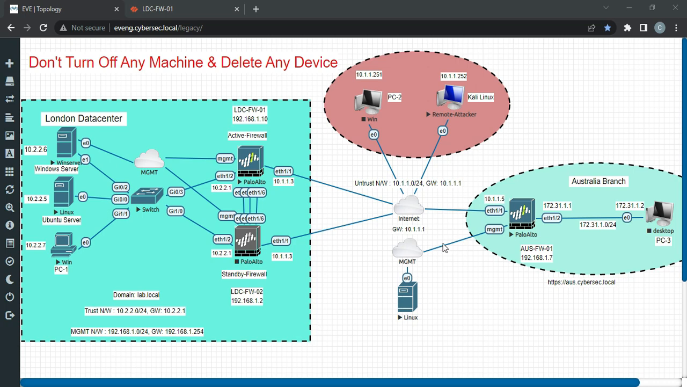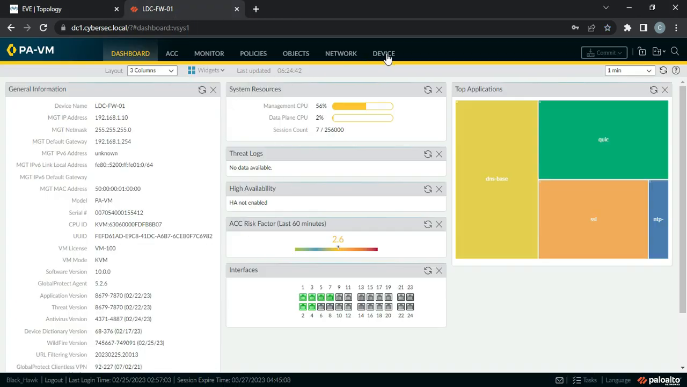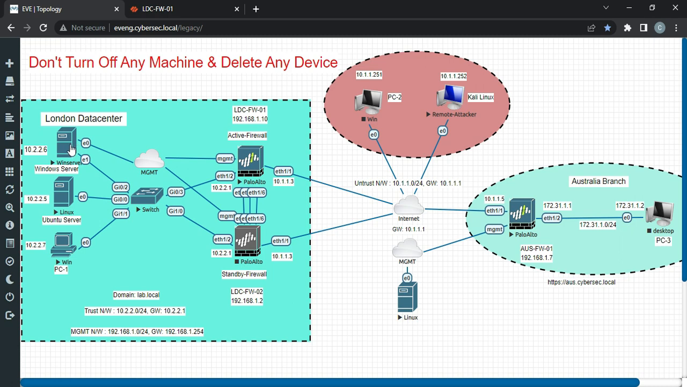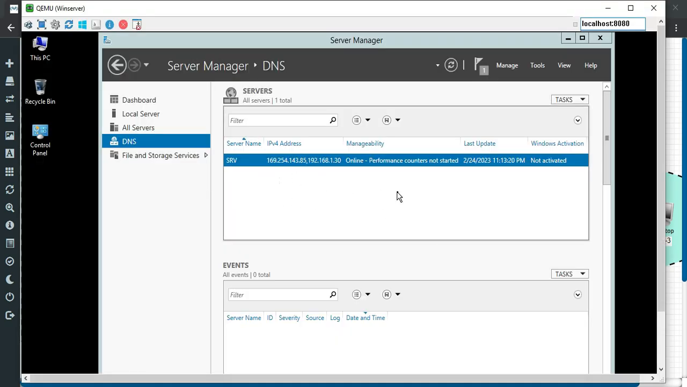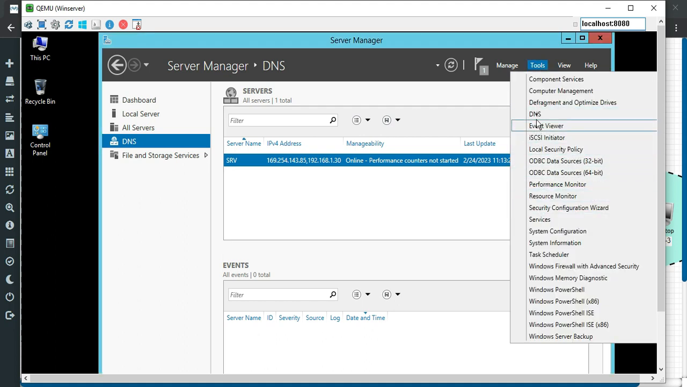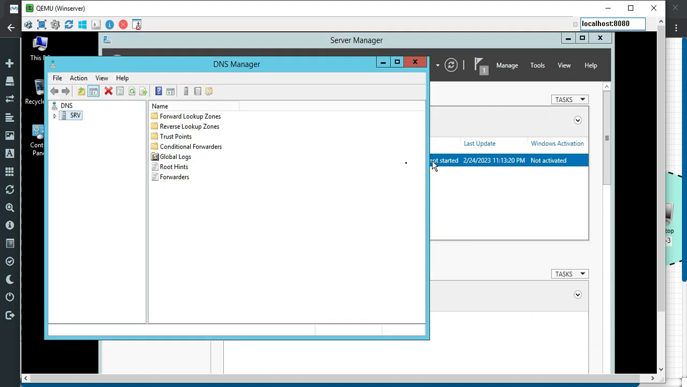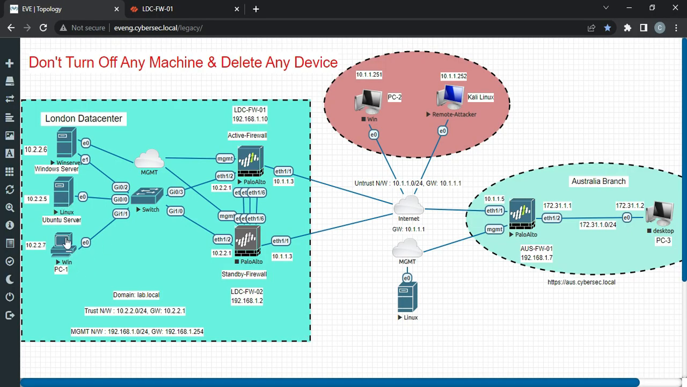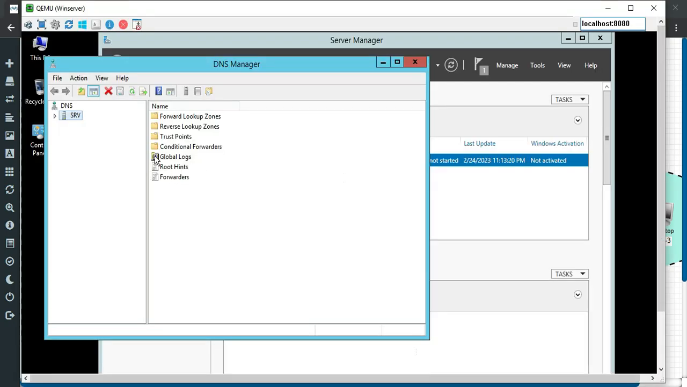So now we will see the LDAP authentication. Before configuring LDAP authentication in the Palo Alto firewall, we need to spin up the services inside the Windows server. So this is the console of the Windows. Let me just open up the DNS. We will create the domain for us. If you go by the topology here, you can see we have this domain lab.local. So this is what we need to create.